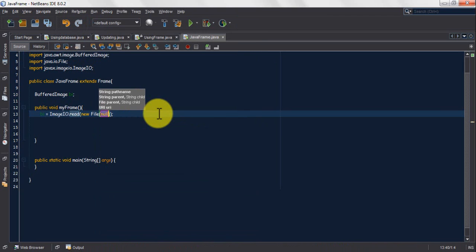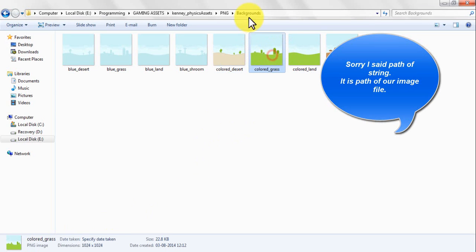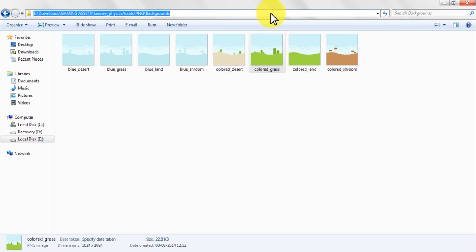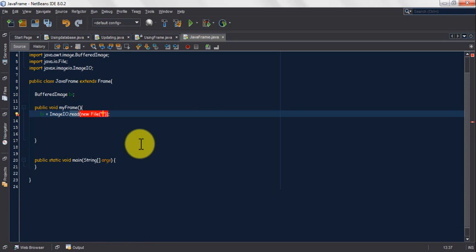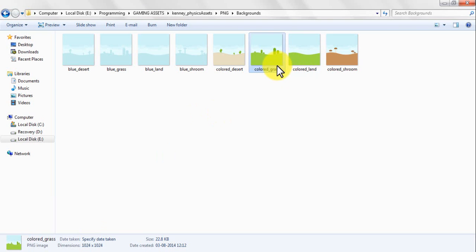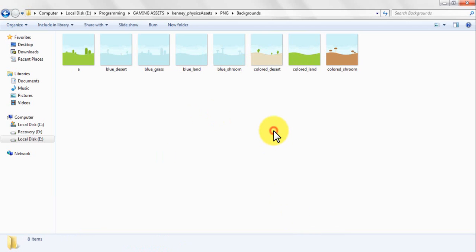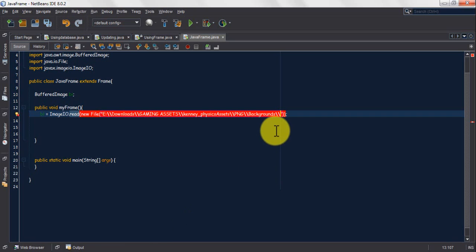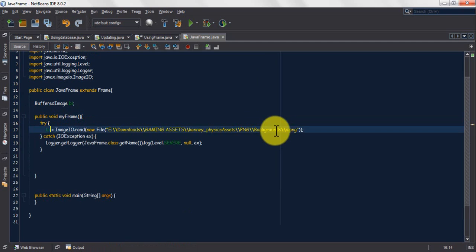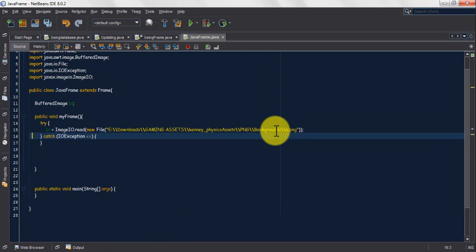In here we have to pass the path of our string, path of this image. Let's say I will copy paste. The name is colored grass. Let's rename it to A, as it's a very big name. A.png, as it throws a checked exception, we will make a try catch block in it.